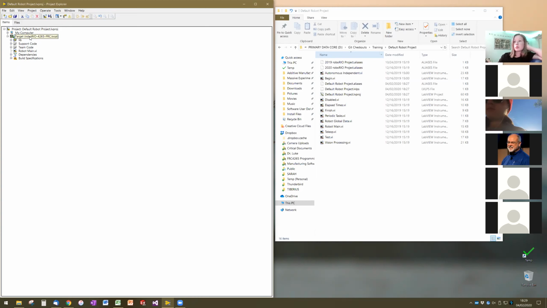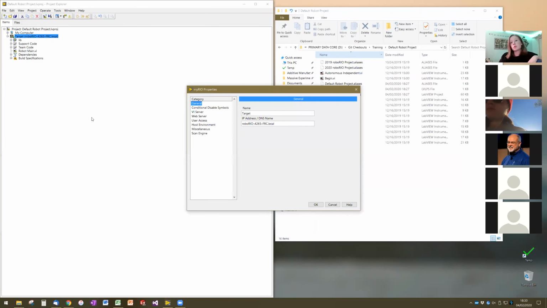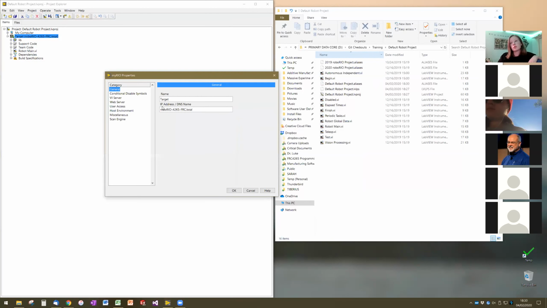And so leaving the dynamic name in here will often lead to very hard to diagnose connection problems with the robot. And so what I suggest is that you go ahead and put in the hard-coded IP address for the robot. The way you do that is you right-click on the target and you say Properties. And then under General, instead of the DNS name, you can type in the IP address. And let me find that real quick.